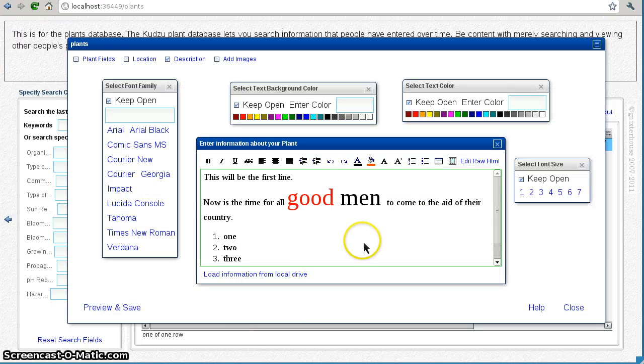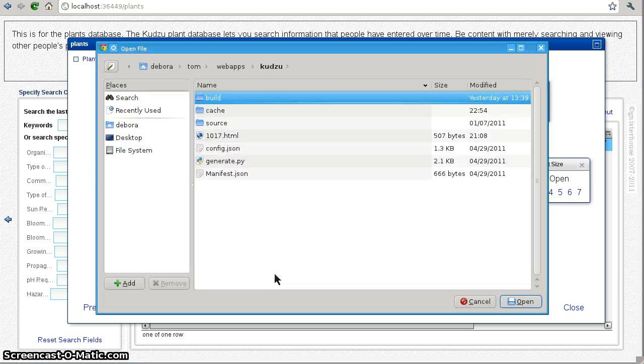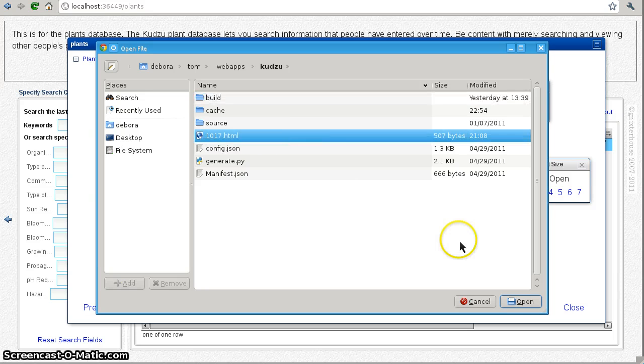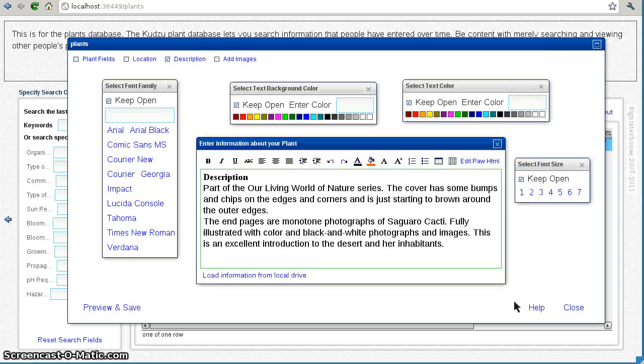Now, one of the other things that you can do with this is load information from a local drive. So I'm going to load information. This is going to go to my local drive, and I have a file called 1017.html. And I'm going to say open. And when you do, it loads it over, and it replaces what was in there previously.